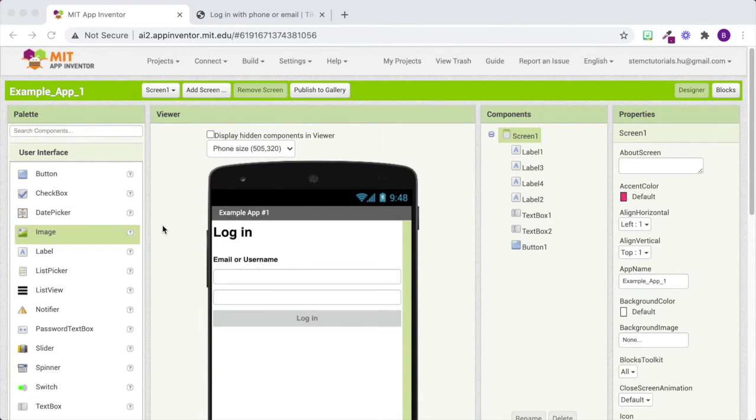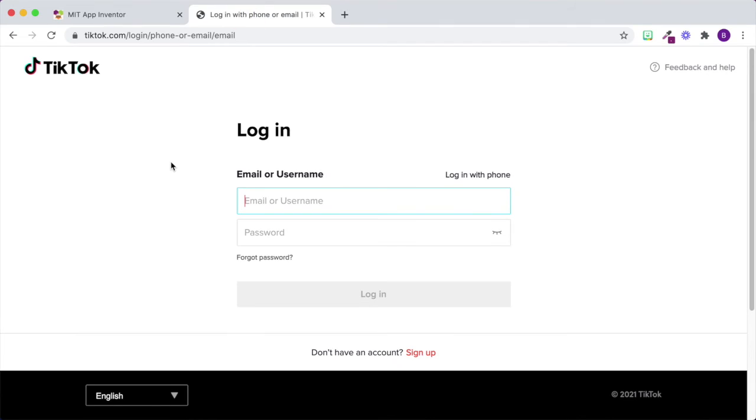You may have noticed that there are many different components available for you to use while building your app. We've already gone through buttons, labels, and text boxes, but we're going to add just a couple more components to complete the design of our user interface. So if we take a look back at the login screen for TikTok, you may have noticed that there's a logo at the top of the page. So we're going to add a logo to our user interface.